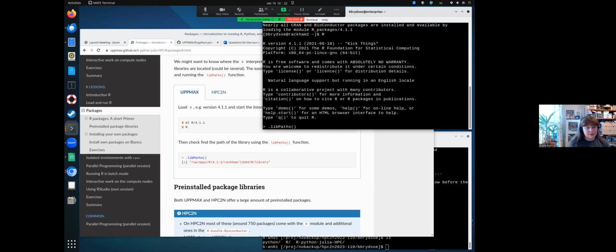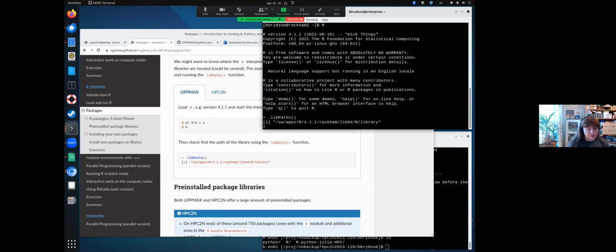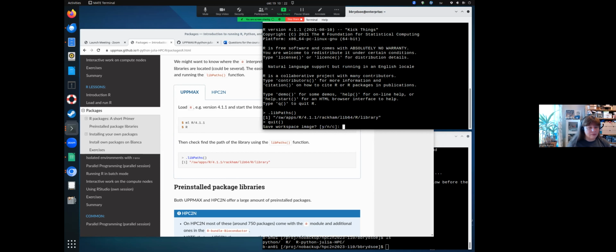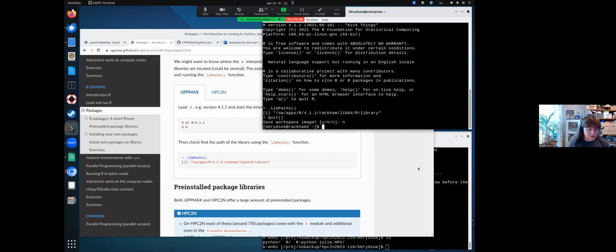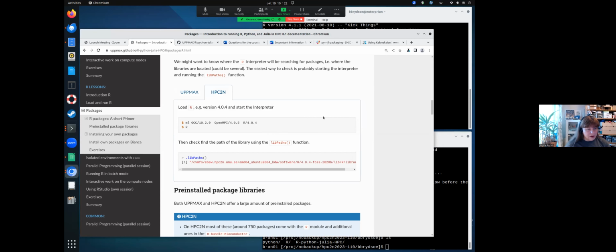And I will now show you what it does. It shows you this path here on the system. And this is where you have these libraries installed. So let's quit R again. I will not save the workspace because I don't have a reason for doing that.